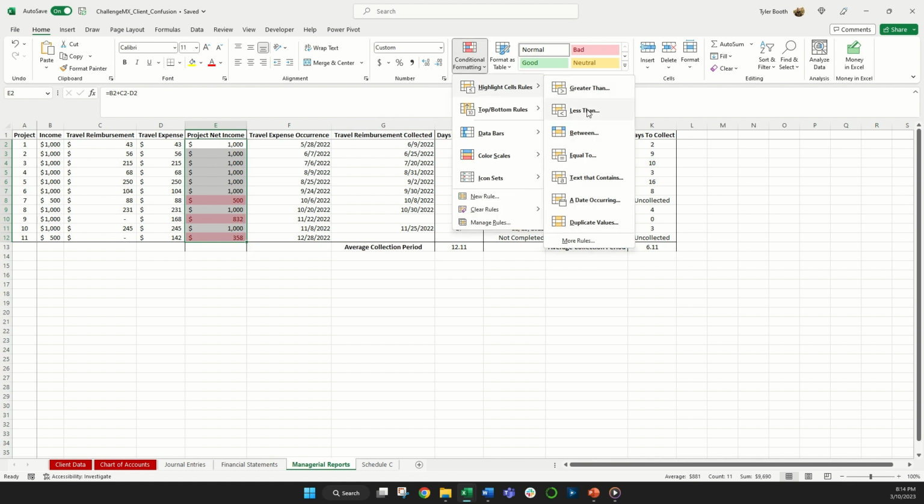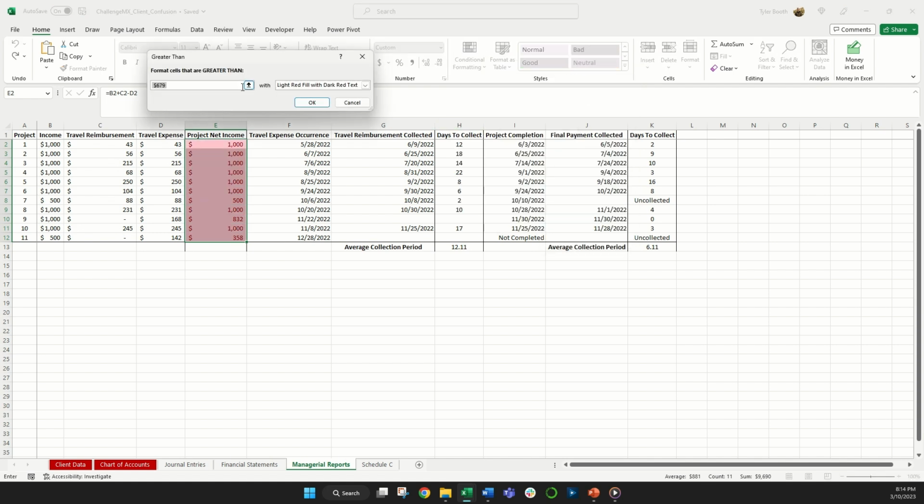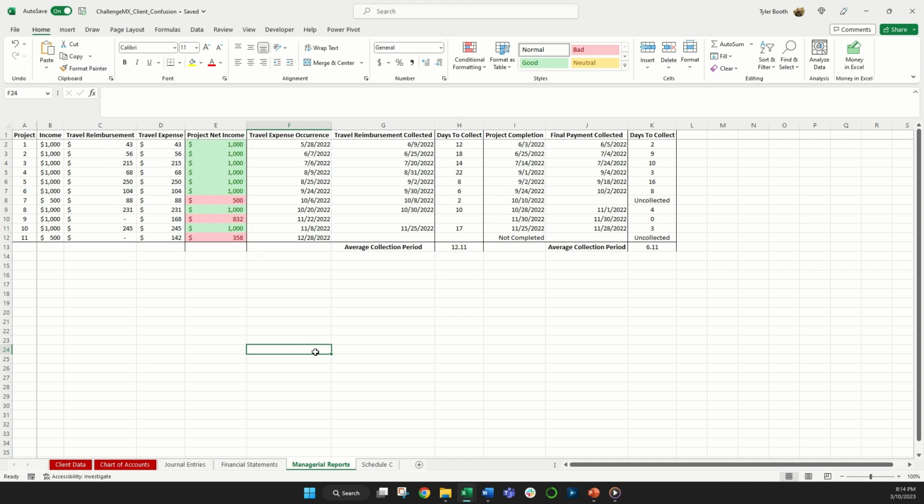Additionally, let's do cells that are greater than 999 with our green, so we know that these projects are good. Next, we want to do our days to collect. And I am actually going to update this formula just so it matches the final days to collect over here. So we have uncollected there. So let's highlight in red, same way we did over here, if it's equal to uncollected.